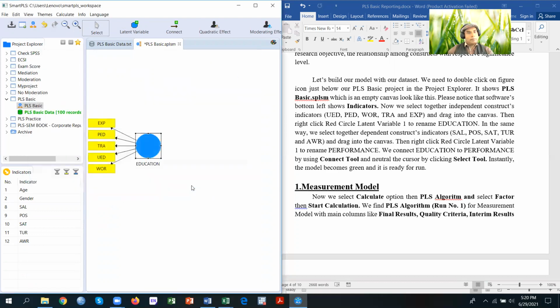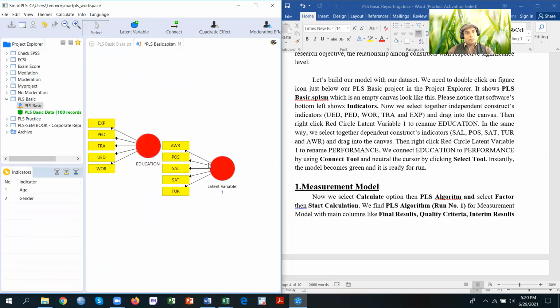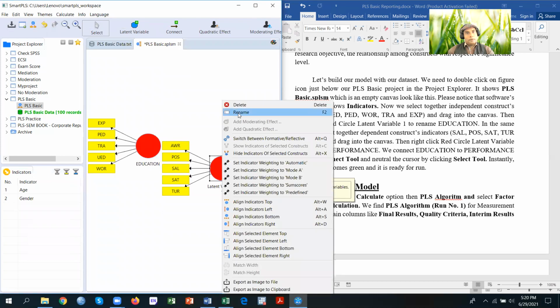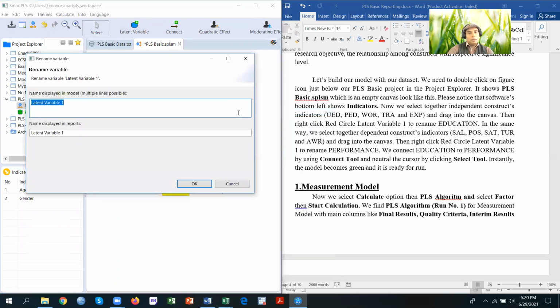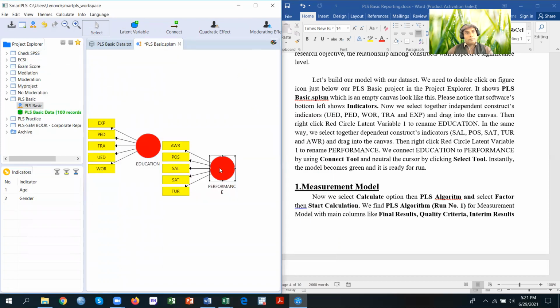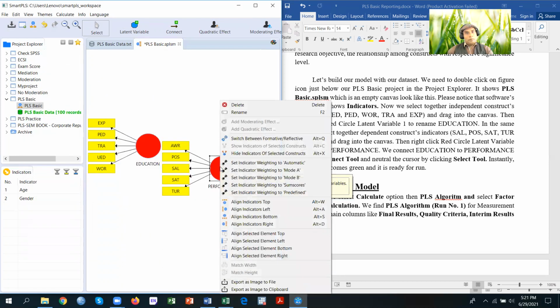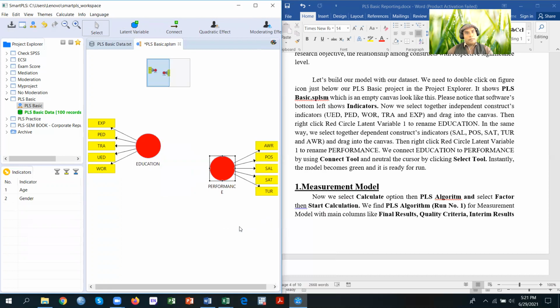Make it OK. Then we take the other one, drag it to the canvas, and rename it performance. Make it OK. We align it right so it looks good.